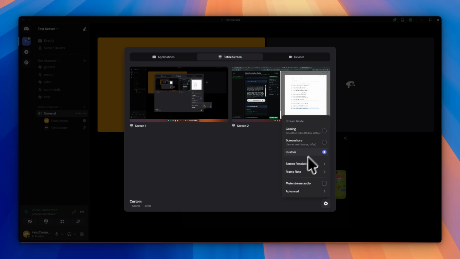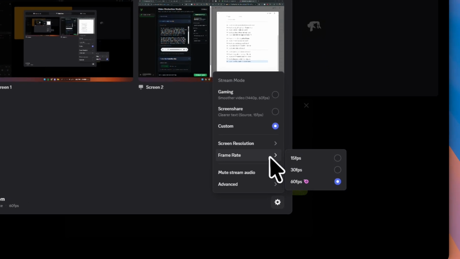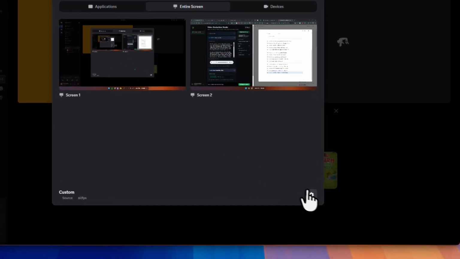If your upload speed is limited or you're noticing lag, try stepping down the resolution or frame rate. Also note that some higher quality options, like 1080p or 60 FPS, may require a Discord Nitro subscription or certain server boosts to be available.